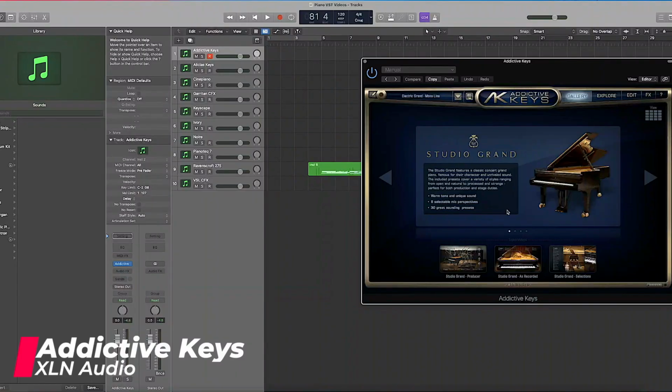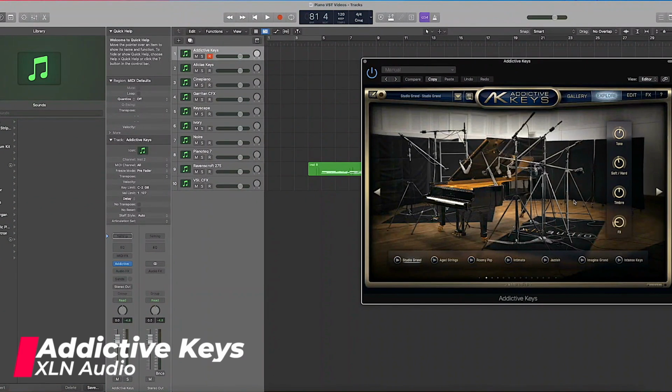So within this Studio Grand package, they have really four ways in which you can access the different sample sets that they have included in this. And so by going up to gallery here, you can see in this kind of slider that you've got Studio Grand Producer, which I guess is assuming that this is going to give you the various types of options that you might want to go at from a producer standpoint. And a lot of these sounds and these modulations are more based around the outcomes and the applications. So Studio Grand, aged strings, roomy pop, intimate, jazz-ish. I like that, jazz-ish.